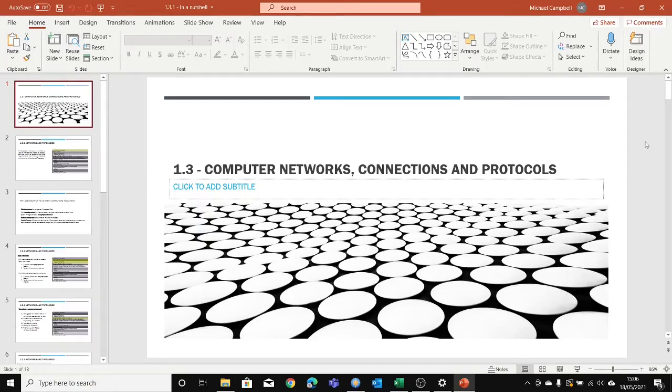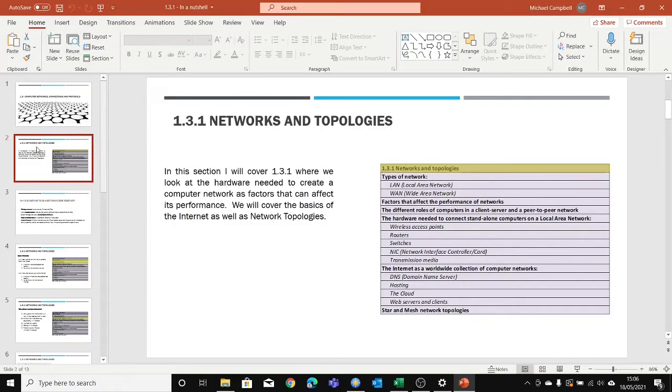Right, so I'm going to cover 1.3 computer networks, connections and protocols, and we'll start with 1.3.1. In this section, we're going to look at the hardware needed to create a computer network, as well as the factors that can affect the performance. We'll also cover the basics of the internet and network topologies. So let's have a look.